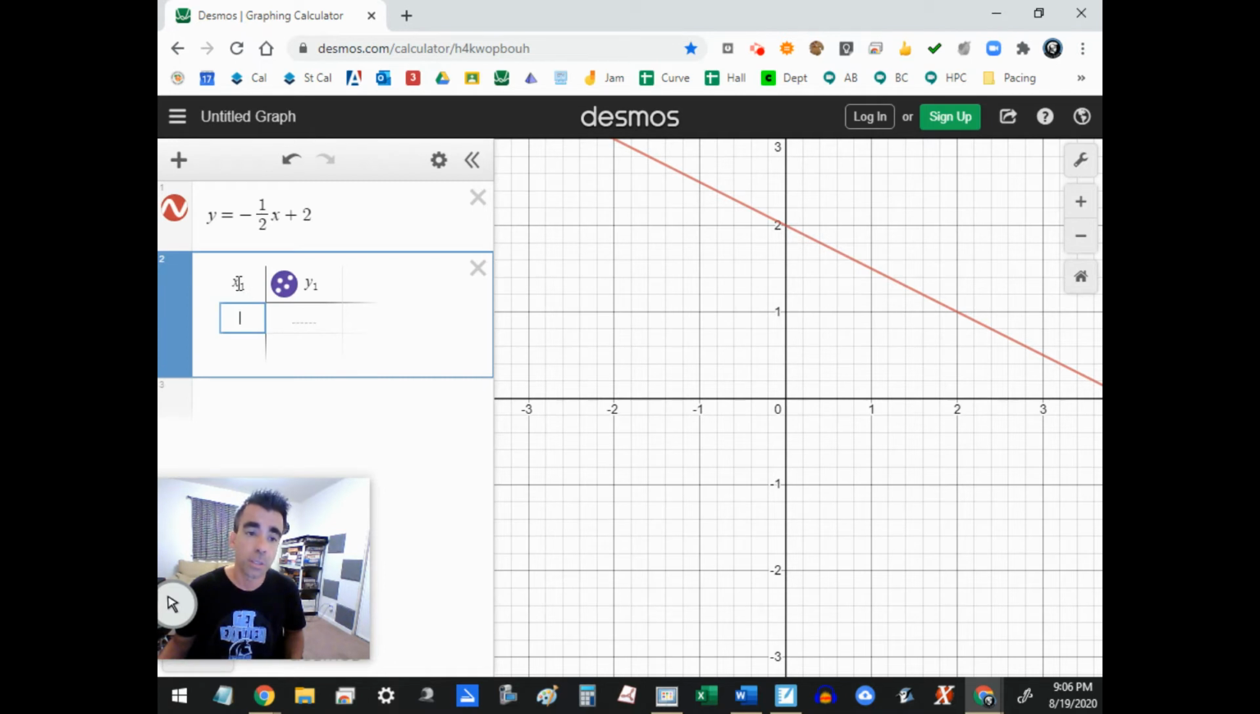And you can see that this table is not called X and Y, it's called X1 and Y1. And you don't need to leave those titles. You can change them to whatever you want, X and Y or A and B or whatever you want. Or if you want to be more specific, just in the Y column, just put the function rule, which happens to be -1/2 x plus 2. Okay.